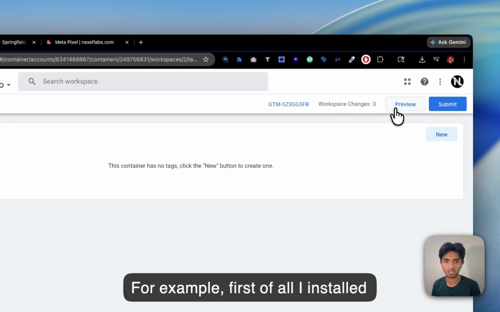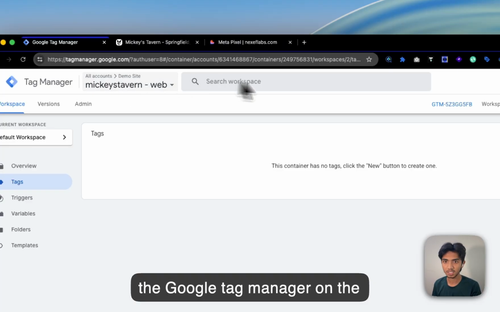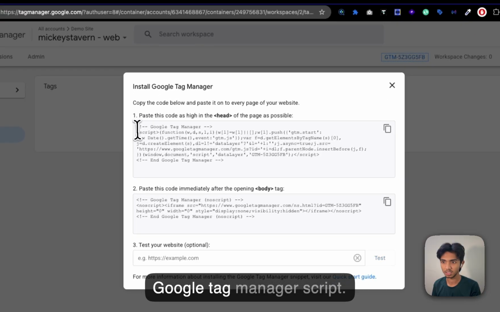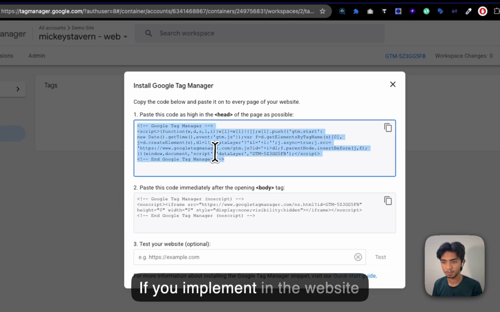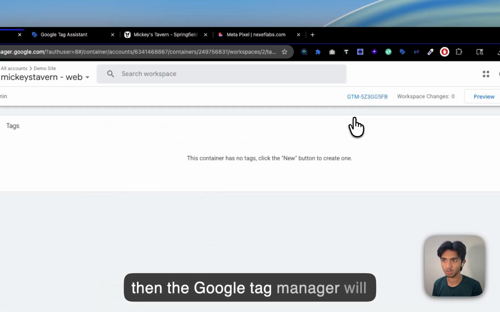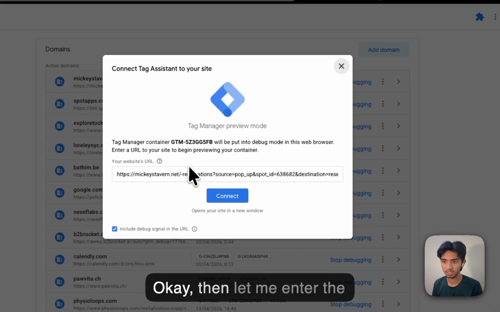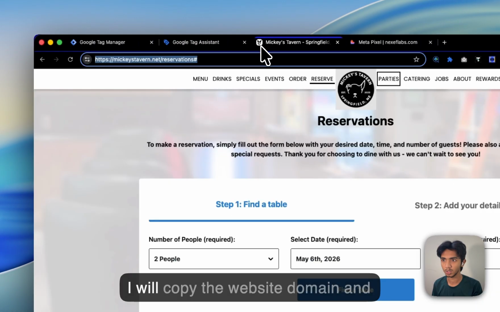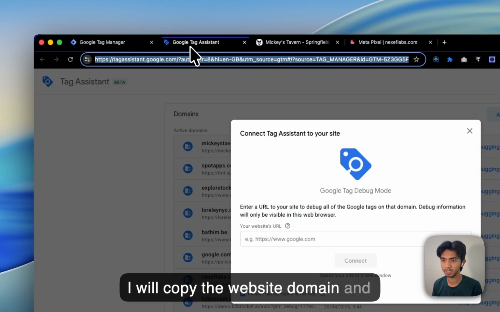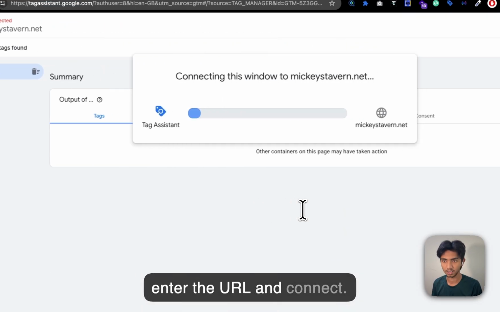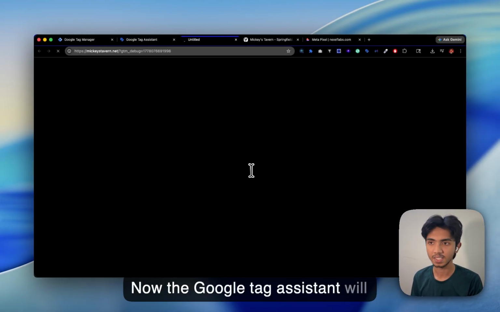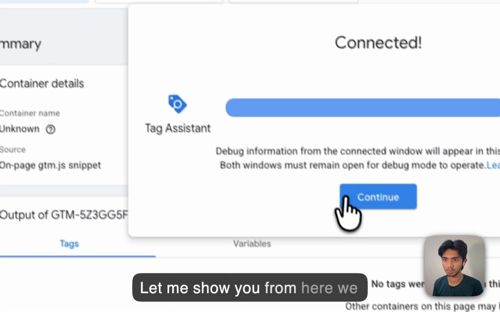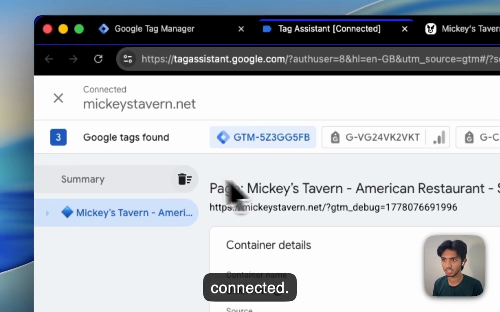First of all, I installed Google Tag Manager on the website. Here you can see this is the Google Tag Manager script. If you implement it in the website, then Google Tag Manager will be installed on the website. Then let me enter the website URL. I will copy the website domain, enter the URL and connect. Now Google Tag Assistant is connected. From here we can verify Google Tag Manager is connected.